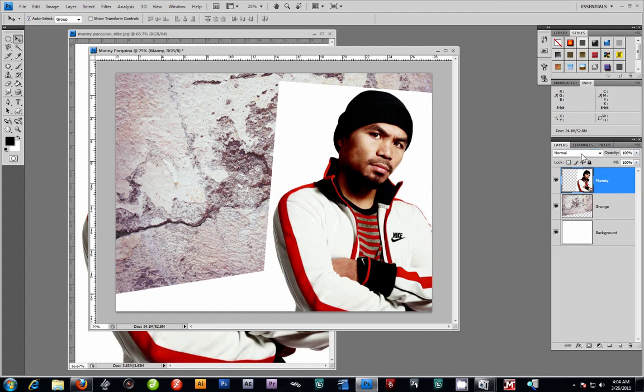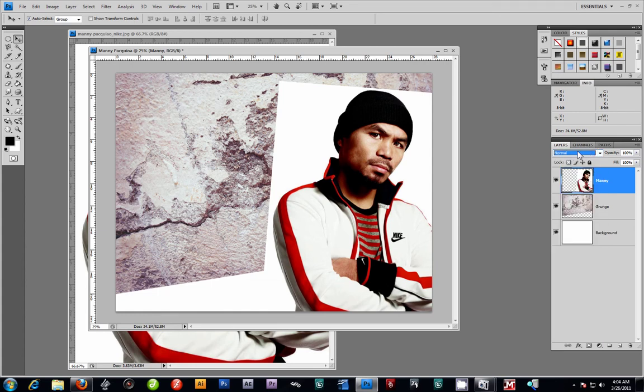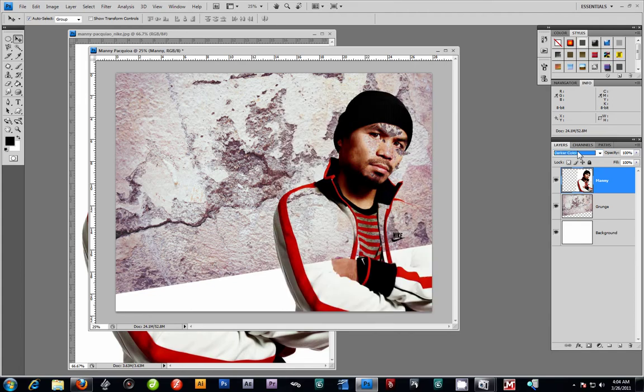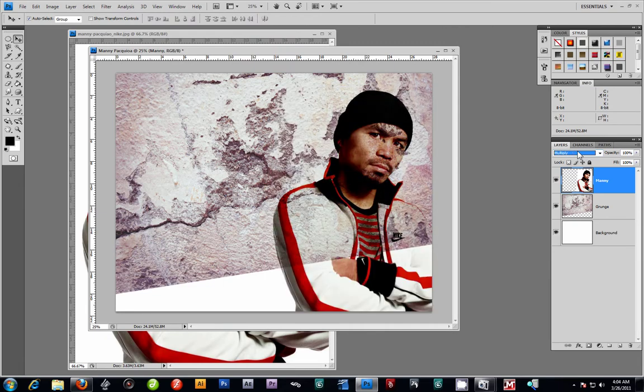Now, right here are your blend modes, and they work off your darks and lights. The best way to get used to them is to click, use your arrow keys on the keyboard, and shuffle through. You get different types of blends. In this case, I'm going to use Multiply. I like how that looks.